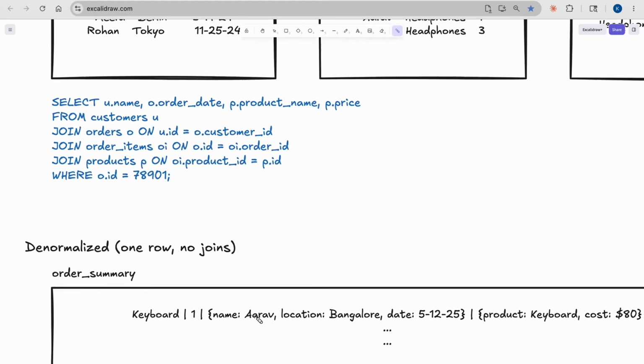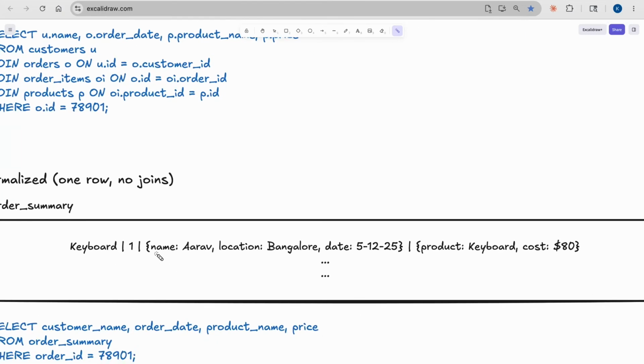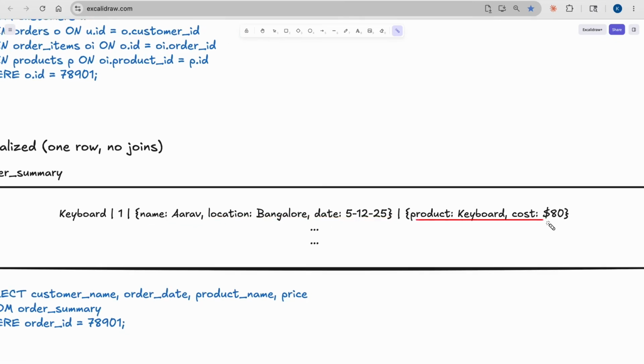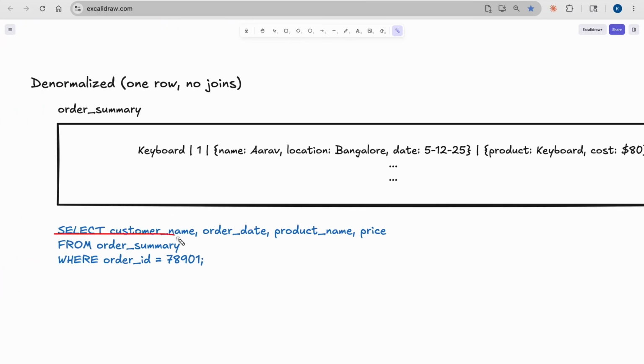But let's say I denormalize and decide to create one table called order summary to get the order profile for a particular user. I'll have this table where I directly store the username, the location, the date, the product and the cost. Now whenever I would like to view the orders, I can directly query these columns: customer name, order date, product name, price, from this table.